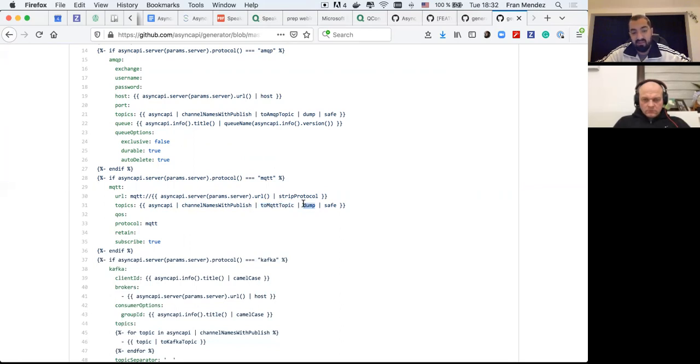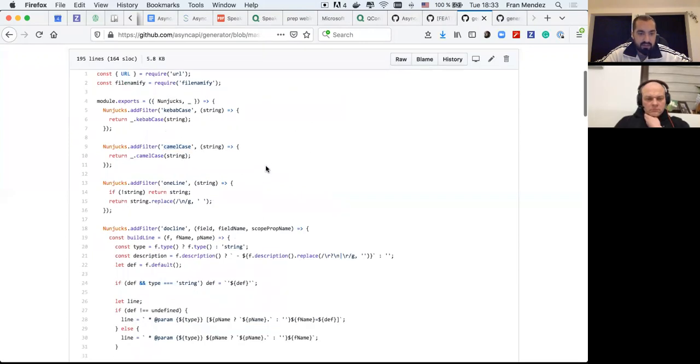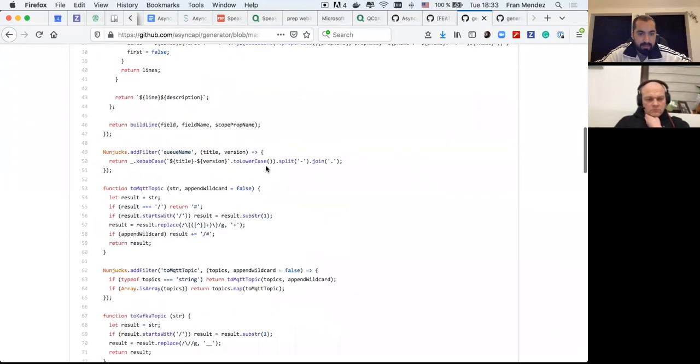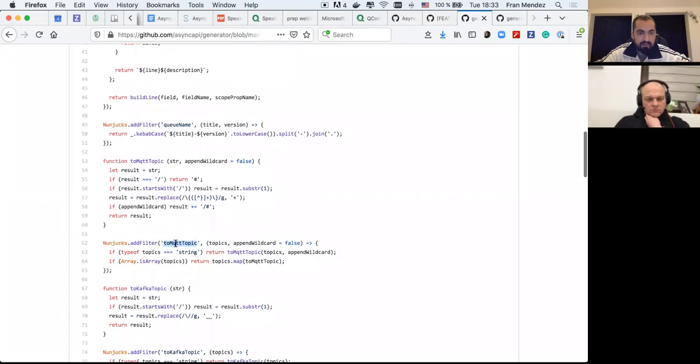Dump is something that exists on Nunjucks, and safe as well. This is like JSON stringify dump, and safe is just to remove unsafe characters from being output. Right. So if you come here, you have this toMQTTTopic, which is one of the things that we were using there. It takes a list of topics and then blah, blah, blah.